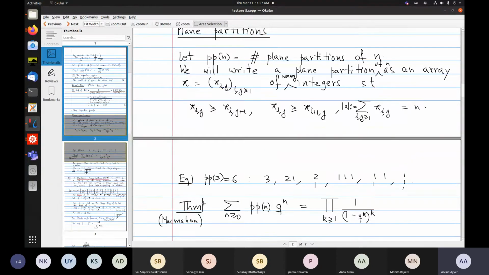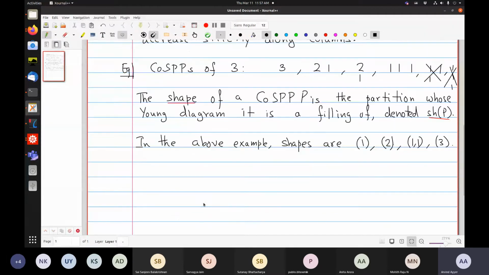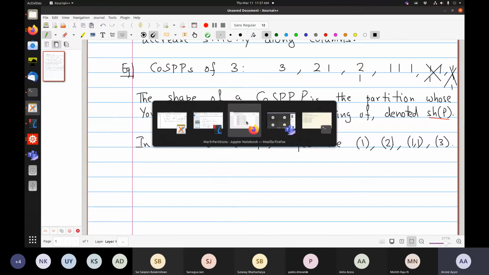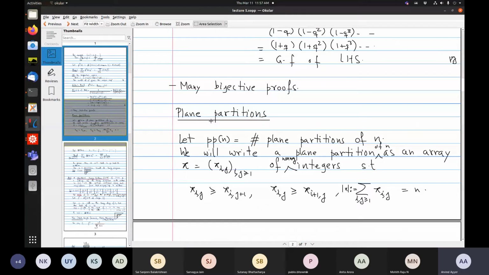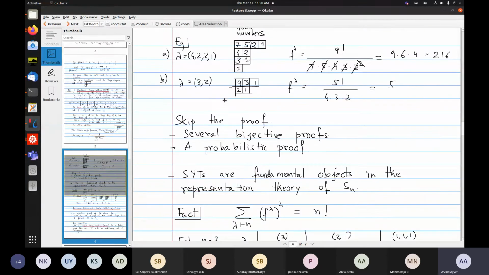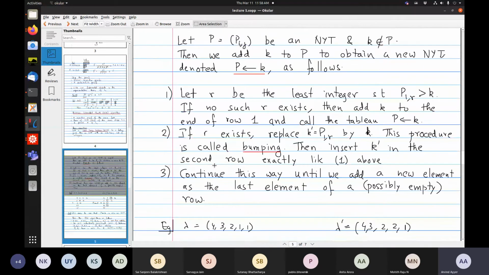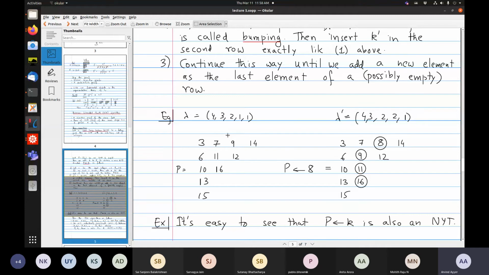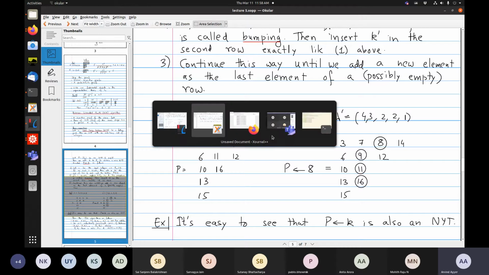Okay, good. So now we have a handle on column strict plane partitions. What we are going to do now is an RSK-like algorithm for column strict plane partitions. There are two differences. Let's go back to the RSK algorithm for standard tableaux. When we inserted an element in a standard Young tableau, the rows were increasing and they were all distinct entries. Here they are weakly decreasing and you have potentially repeated entries.